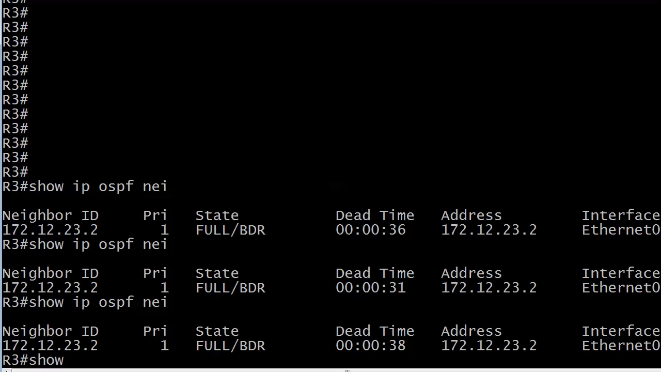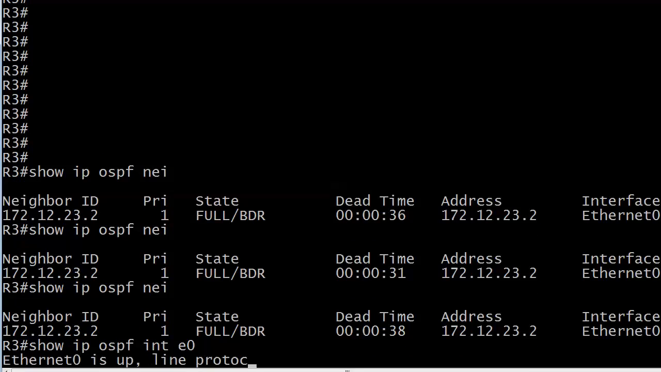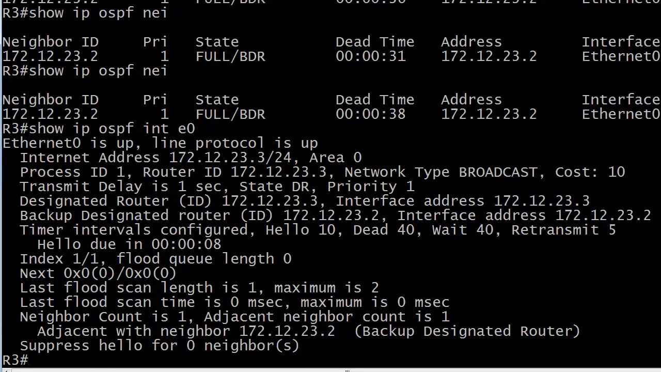Let me run another command here for you. Show IP OSPF interface E0, that has our timers right here as well. Now, I ran this command in the last video when we didn't have an adjacency, so I want to show this to you now because this has a wealth of information in it, troubleshooting and otherwise. If you were going in and having to make a network map, show IP OSPF interface is going to show you a ton of great stuff.